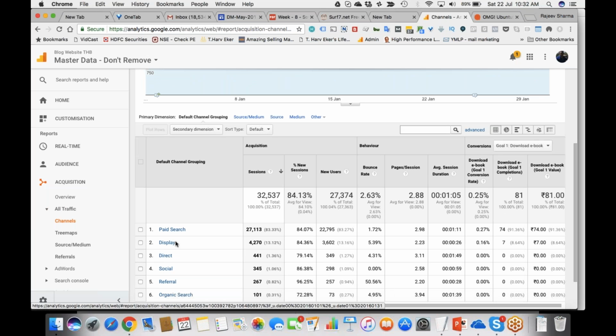Otherwise, you will not be able to understand separately the effectiveness of your display campaigns and your search campaigns. In AdWords you can create display campaigns, and you can create search campaigns. So how would you know which kind of campaign is driving more engagement, more conversions, and all that? All right, great. Now we are clear with all these things.